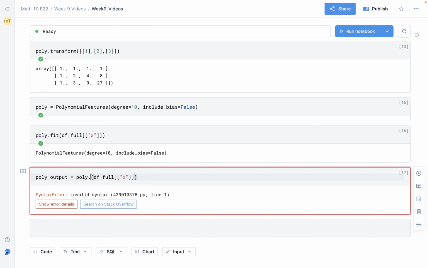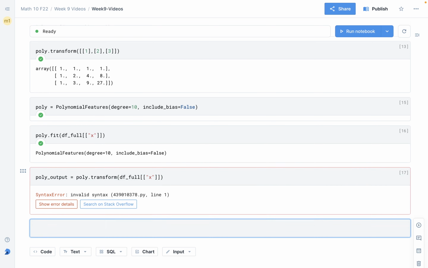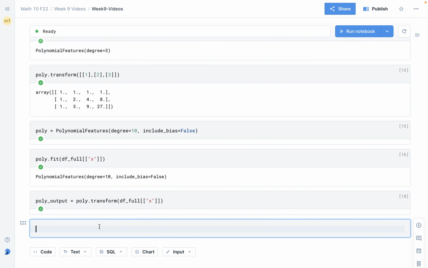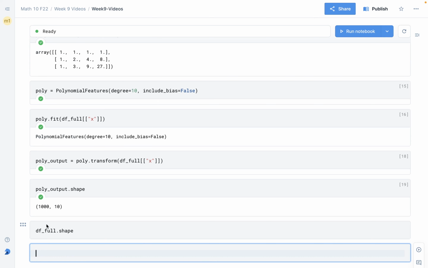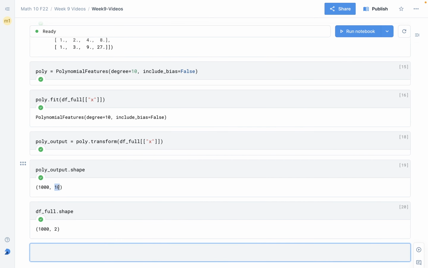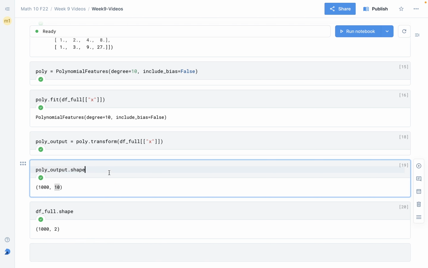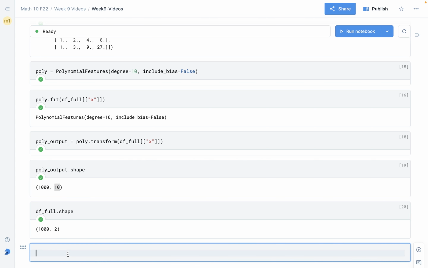Okay, and what have I done wrong? I don't have the word transform here. Okay, great. And so let's just see what the shape of this poly_output is. So it is 1,000 by 10. Okay, that corresponds to my df_full.shape having 1,000 rows. And 10, that corresponds to the first power, the second power, all the way up to the 10th power. Okay, great. And so now we can use linear regression.